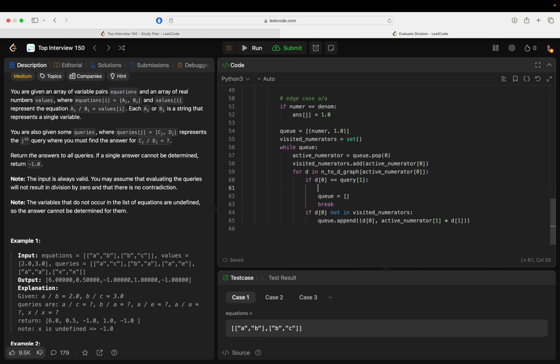So okay, wait. Okay, I think that's everything. Oh, we need to return ans after the loop. For j in range length of queries. We could say qn equals length of queries. I will go nuts if this works. That's right, we need to say query equals queries j.